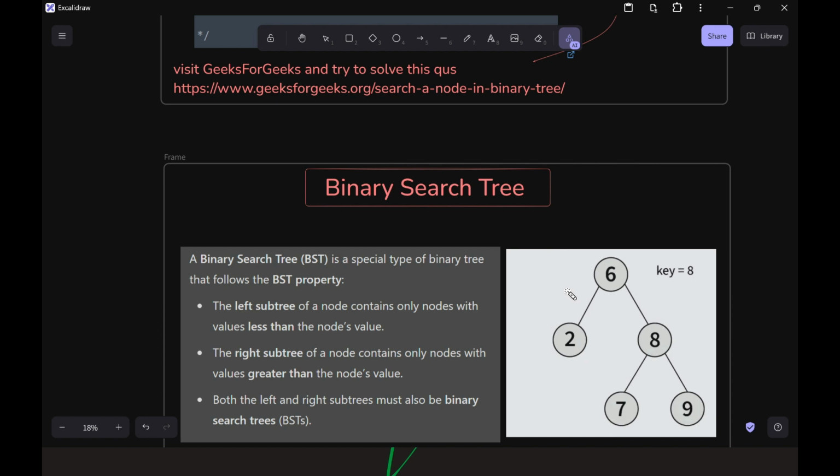A binary search tree is something like that. Its left one is less than it and its right one is greater than it. If I ask you to search for 7, you don't need to go randomly anywhere. You go there, 6. Is it our target? No, our target is 7, and 6 is less. In a BST, we know the property that if our target is greater, then we go to the right.